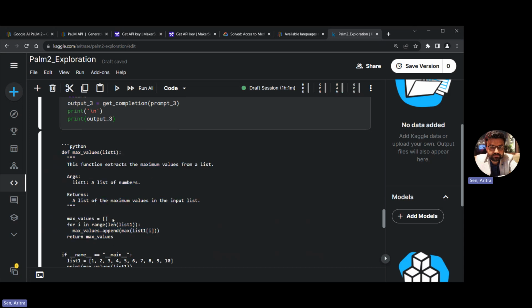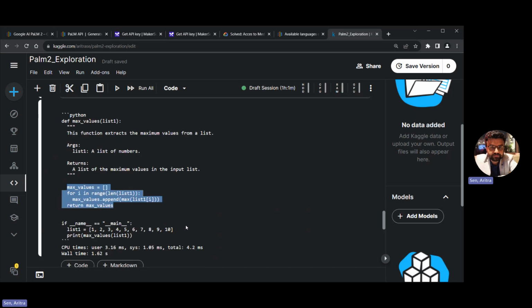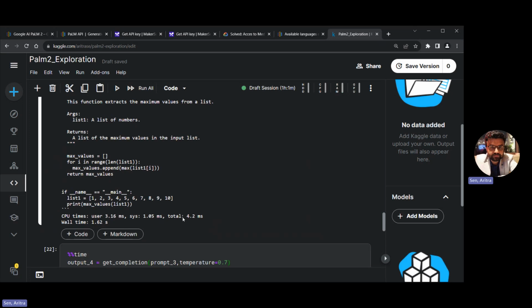And I believe, with your understanding also, you will understand this code is not perfectly correct. It's using a max function, and it's kind of thinking the list which I'm passing to this method or function would be a list of lists, right? And then it's collecting the maximum values from each of the lists and starts appending to this max values empty list. So I believe this is not the correct output.